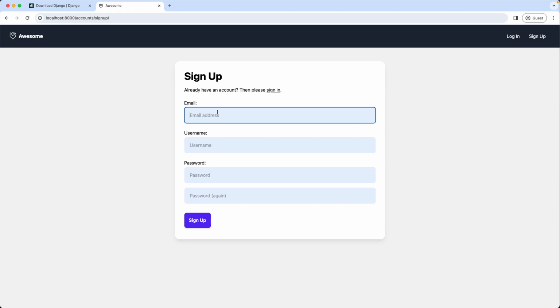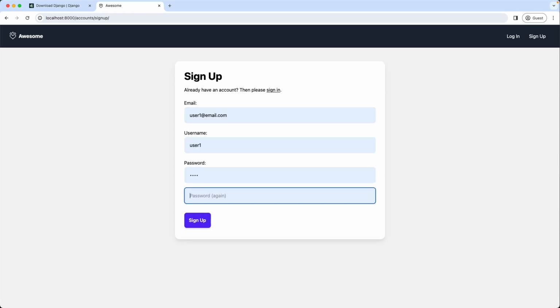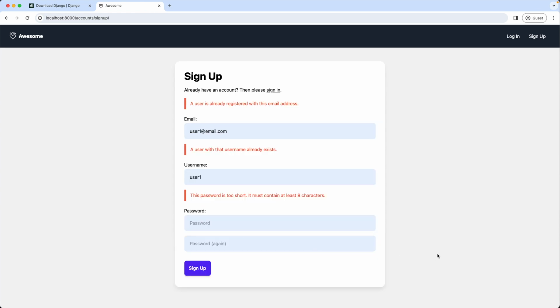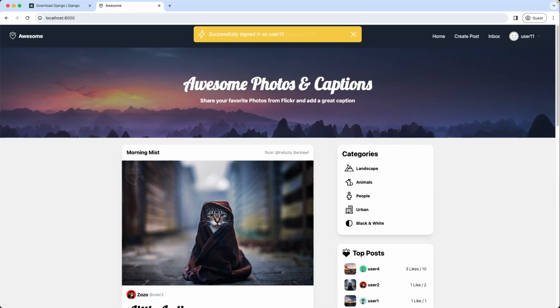Okay, let's do a test and sign up a new user. First, I will sign up with an existing user to test the error messages. Okay, sign up. Very good. The error messages are showing up. Let's create now a new account. So user 11 and password. Alright, a new user is created. However, I expect it to be redirected to the edit profile page. Let's add this redirect now to the header.html file.